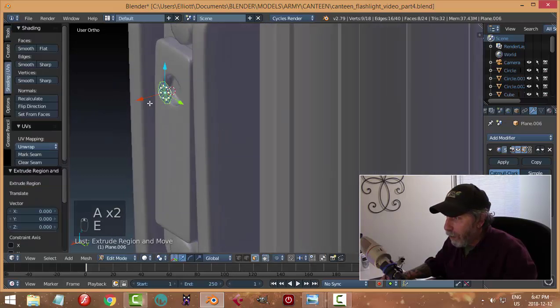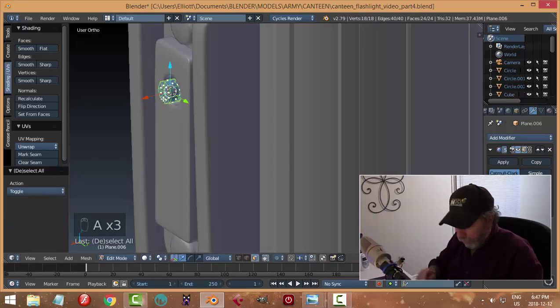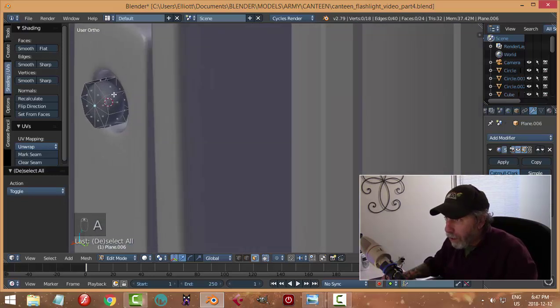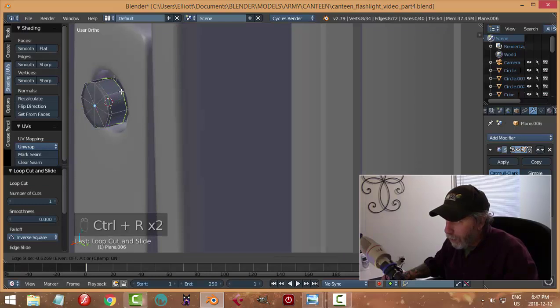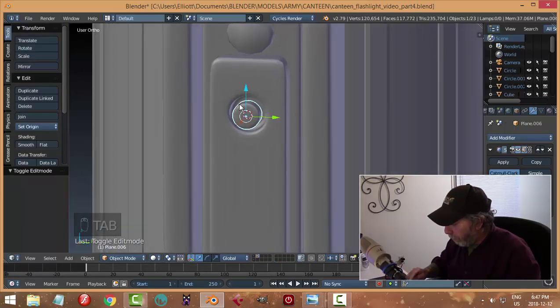And we'll extrude backwards, flip the polys, add some edge loops here. I don't know if this is the best topology for a button like that. That's probably okay though.